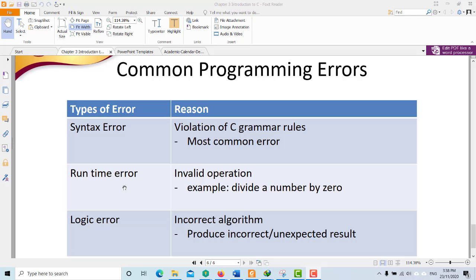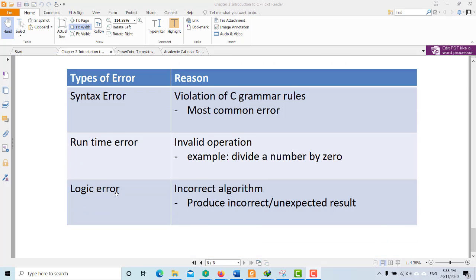Meaning that once the compiler finishes compiling all the code and now you want to test your program, then you see these two errors: runtime errors as well as logic errors. So like you see in this example there, what is the difference between runtime error and logic error? The runtime error is when you do some invalid operation like this one.